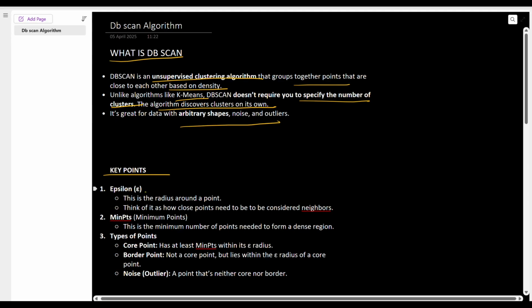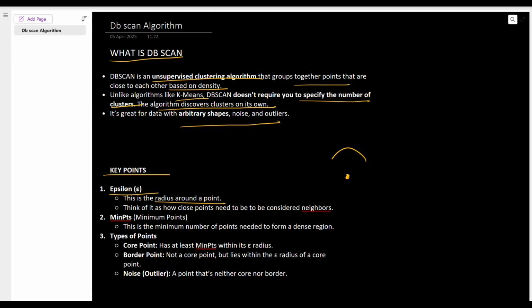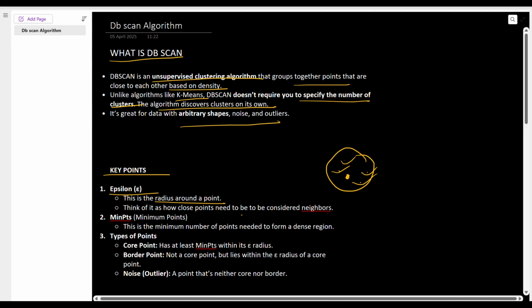Certain key terms are specific to DBSCAN. First one is epsilon. Epsilon is the radius around a given point. So for instance, if we have this as the point, draw a circle of radius epsilon around it. Whatever points lie inside this circle become neighbors. So this is a neighbor, this is a neighbor, this is a neighbor of this point. We can think of it as how close points need to be to be considered neighbors. The second term is minimum points, which is the minimum number of points needed to form a dense region.